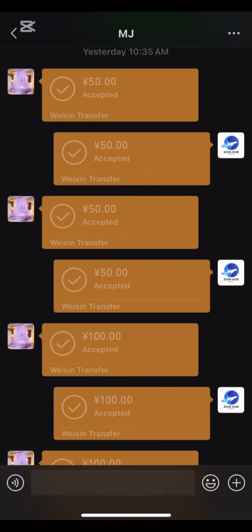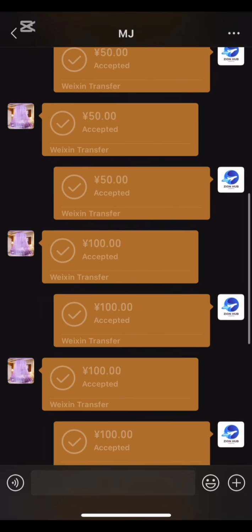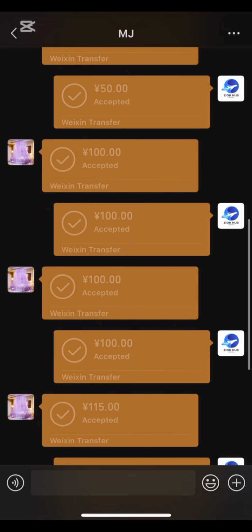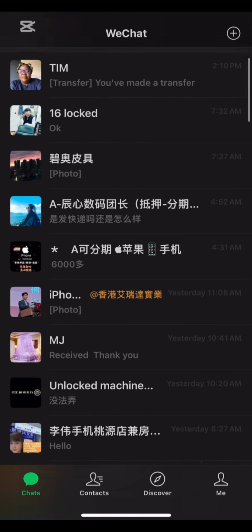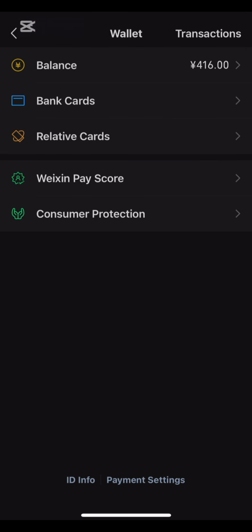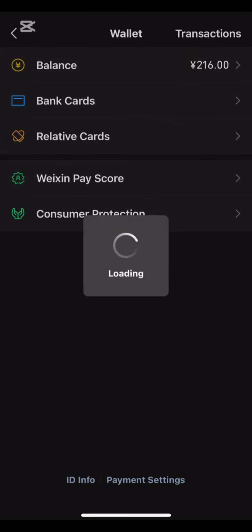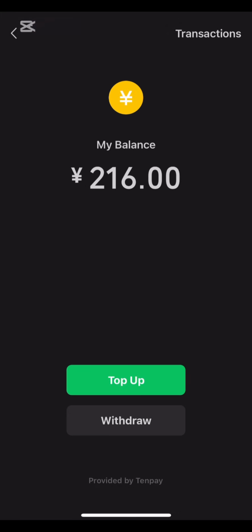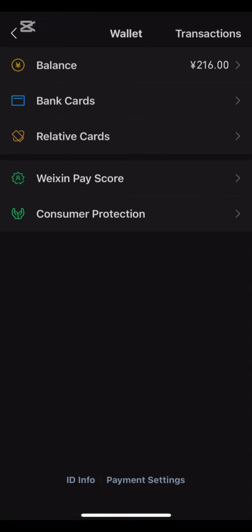I accept the fund because it's a Chinese fund. She sent 100. I accept it. She sent 100. I accept. So that's how these things work. Do you understand? Now, if I'm to come back to my balance, let me click on wallet. You will see that they have automatically deducted this money from my account. Do you understand how these things work now? It's as simple as that, right?